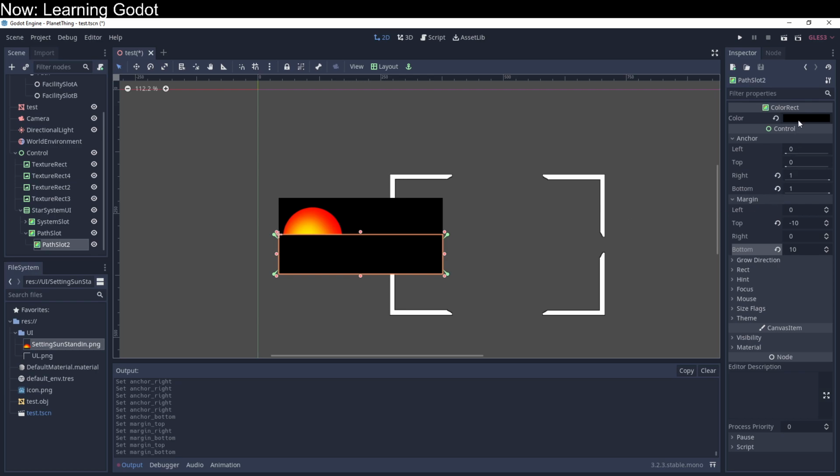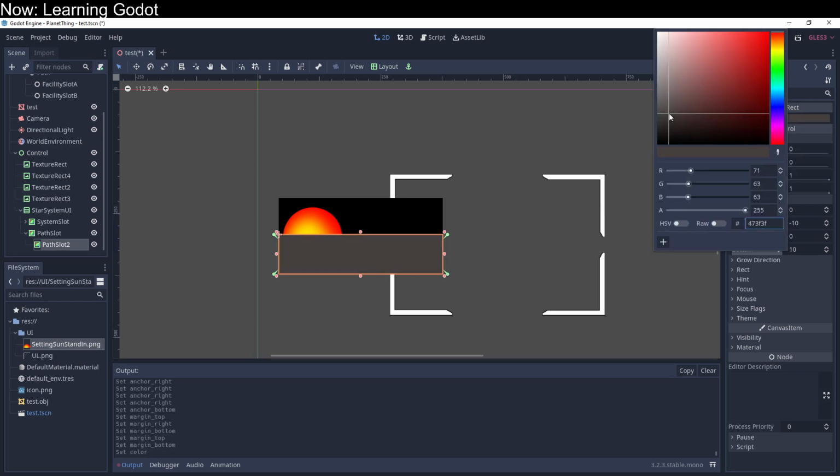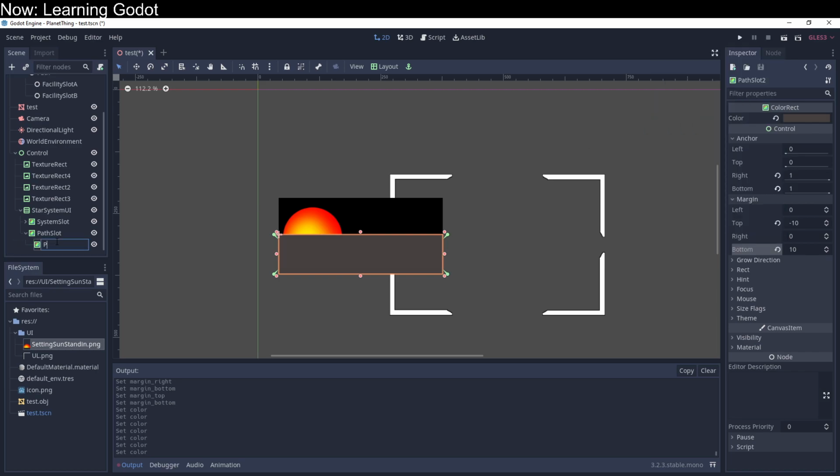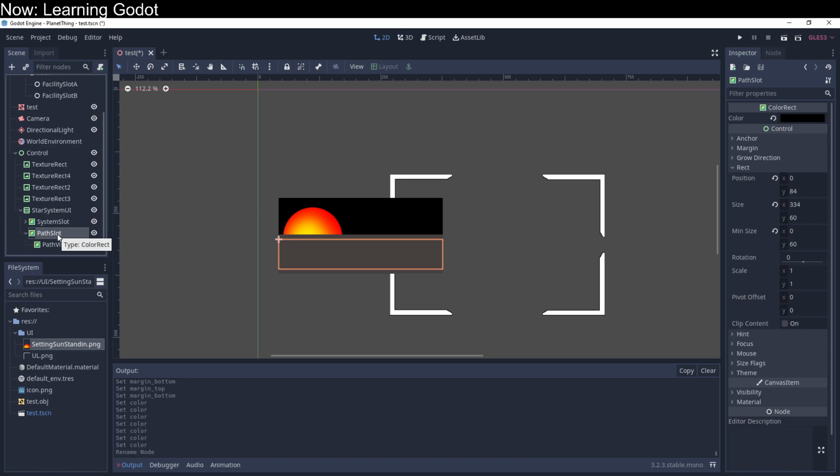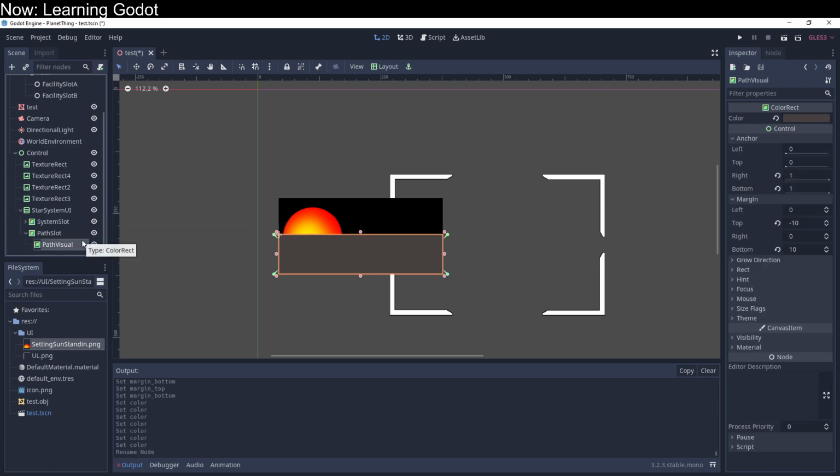Something like this. And we're going to go ahead and make that not black, because the whole point is that it's not black. This will be a path visual. We actually want this path slot to be a horizontal divider, but we don't want it to be automatic, because the automatic system in this setup is terrible. So what we're going to do is divide it manually, which we'll do by having a path visual that takes up the center.